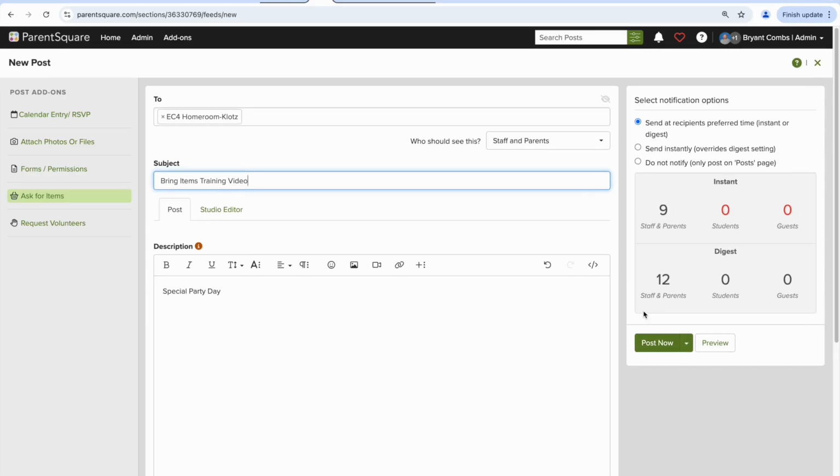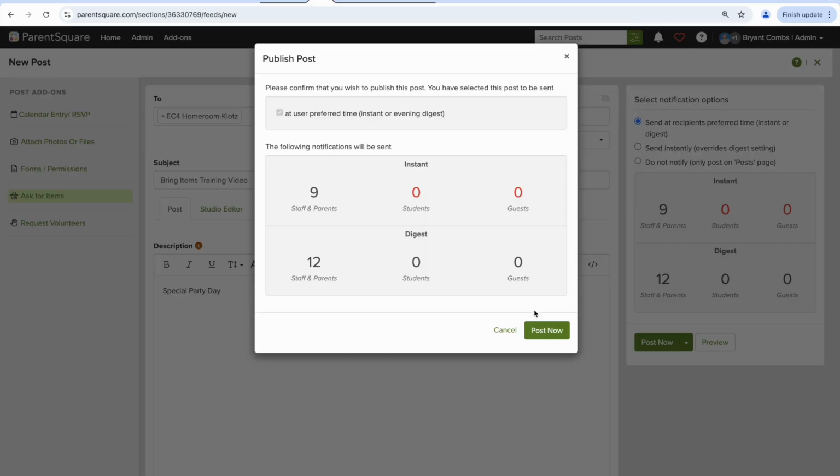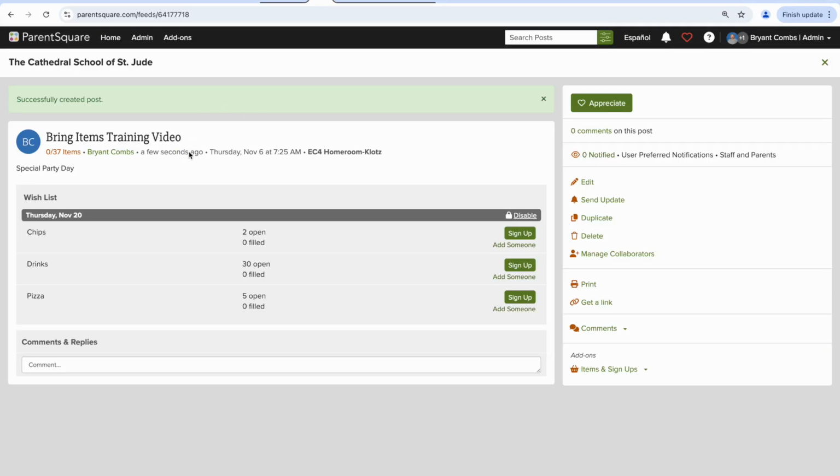So once you click post now, it's the same thing we did earlier. You can do the notifications the way you choose, and then you can post now. And then back on Ms. Klotz's homeroom, it shows you the wish list.